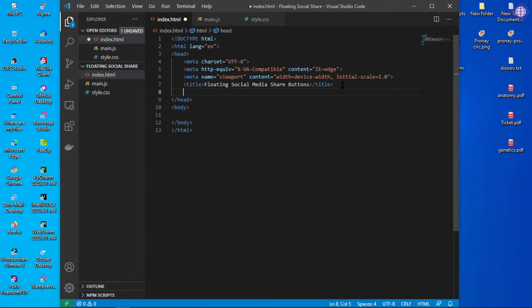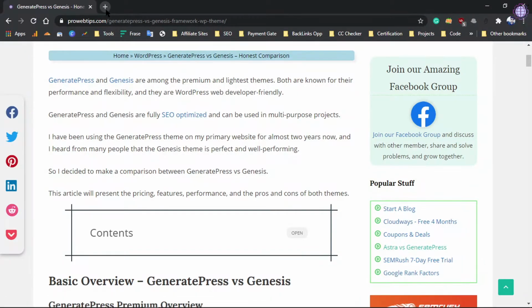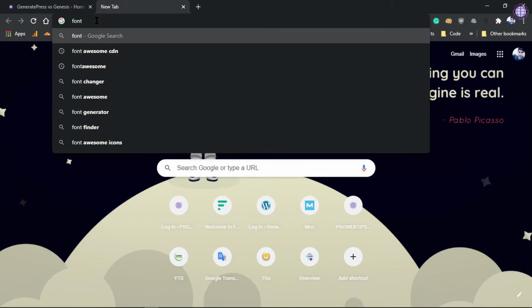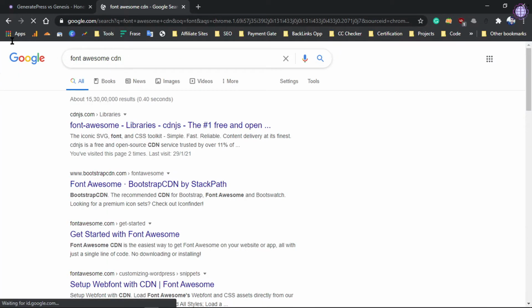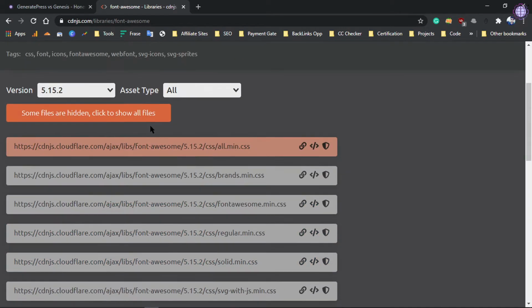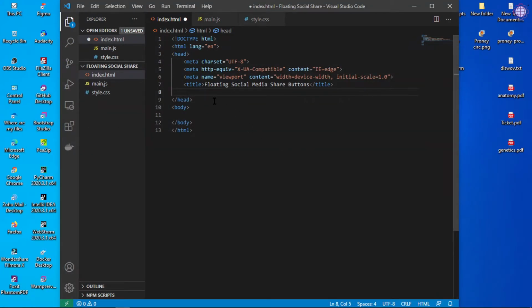After that we need to insert our style sheet for icons. So what we need to do, open your browser and find font awesome CDN, this one. You need to click the first link, and then as you can see the latest one, 5.1 5.2, we need to copy the link tag. Okay, minimize and paste here.